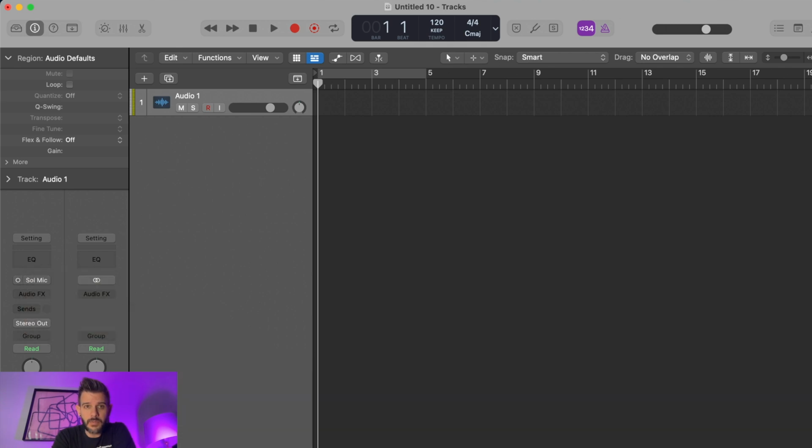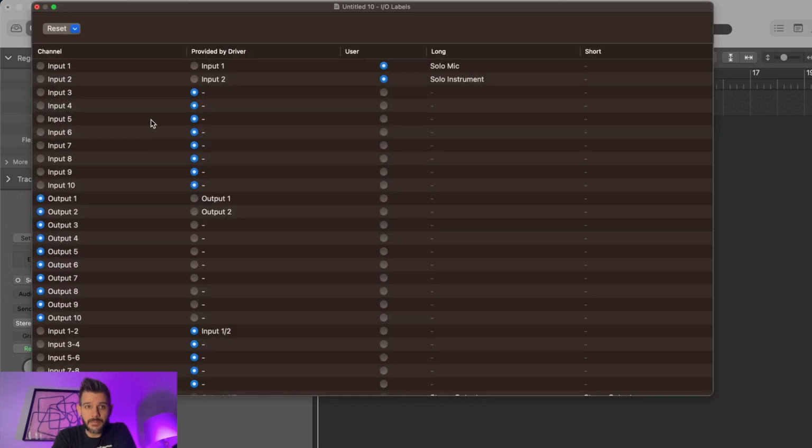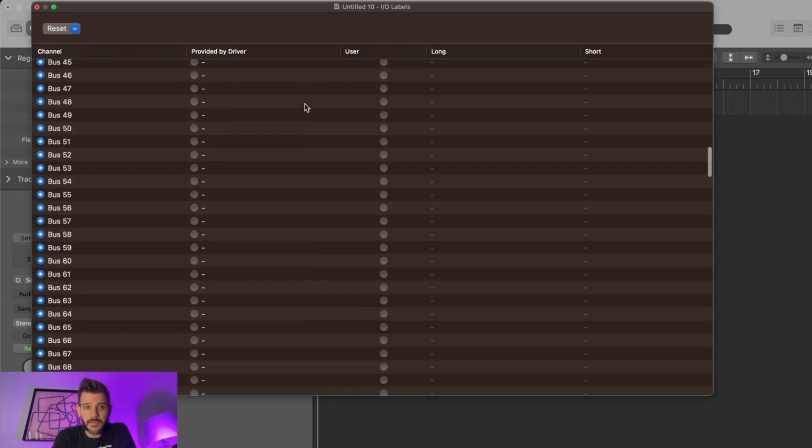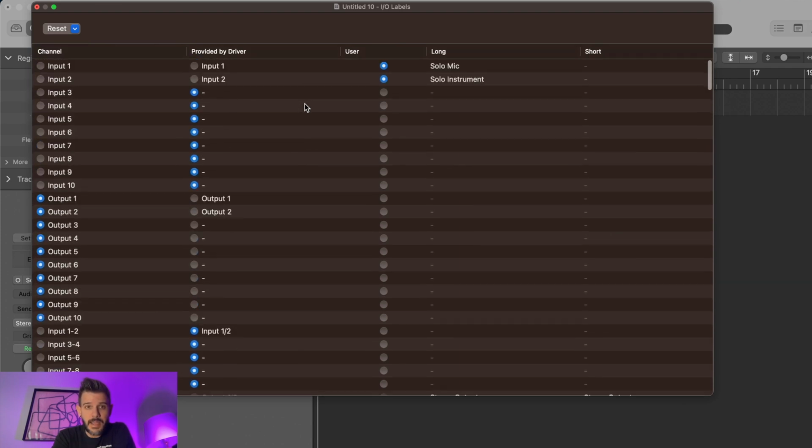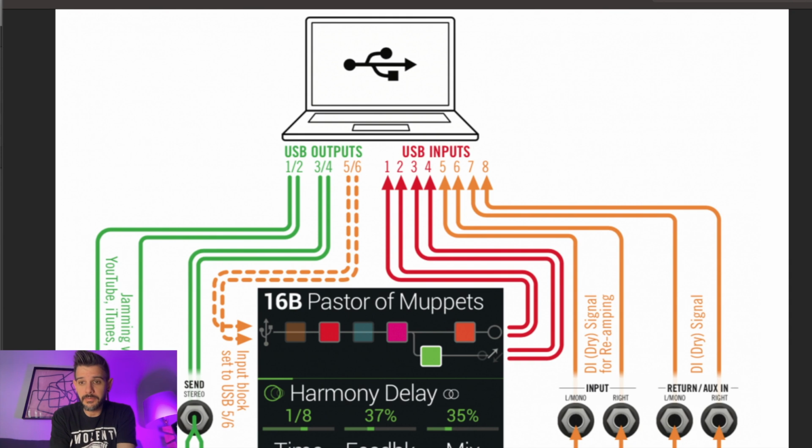Go to the mix and in-out labels, and we can label everything, all our inputs and outputs and buses. But right now, I'm going to label the HX Stomp. Here we have a chart from Line 6 that shows what the inputs and outputs are going on. So our inputs 1 and 2 are coming from our main out, 3 and 4 are coming from our send and receive, 5, 6 are the DI signal for reamping, 7, 8 are the DI dry signal from the aux.